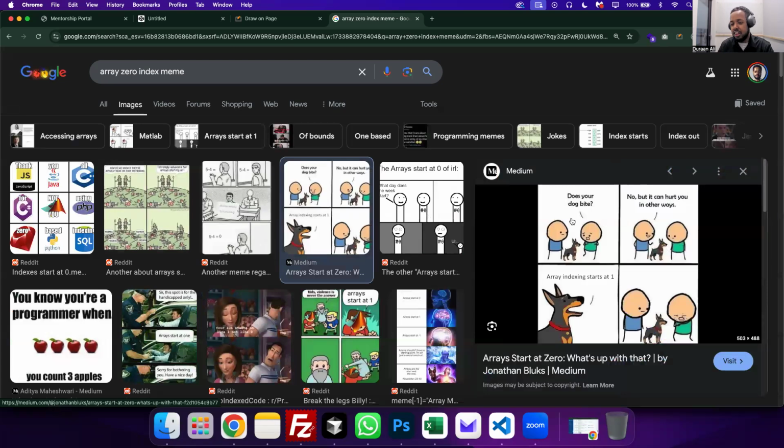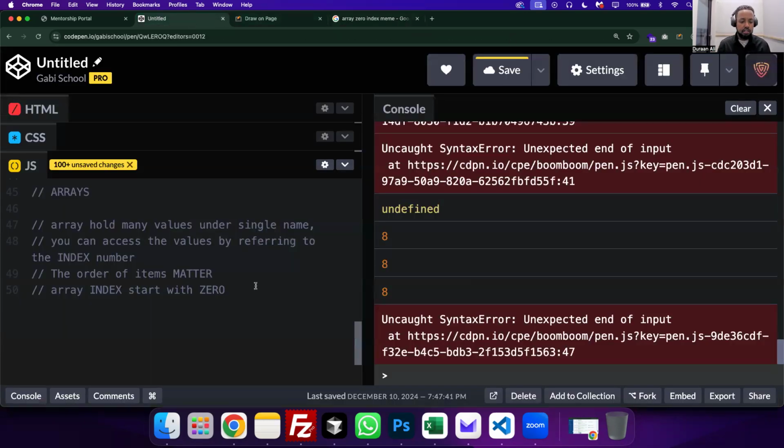It says, does your dog bite? No, but it can hurt you in other ways. Array index starts at 1. That's basically how it's hurting you as a programmer. It's like, arrays don't start at 1, they start at 0. So basically they're offset. So it starts at 0. And we'll learn what the index is and all that stuff in a minute. So that's kind of what you need to know about arrays in general.